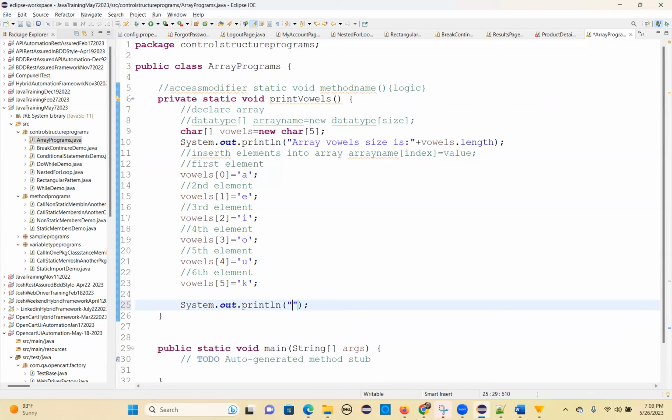First element is. So what is the first element? How can you access the first element? With index 0. Array name of 0.